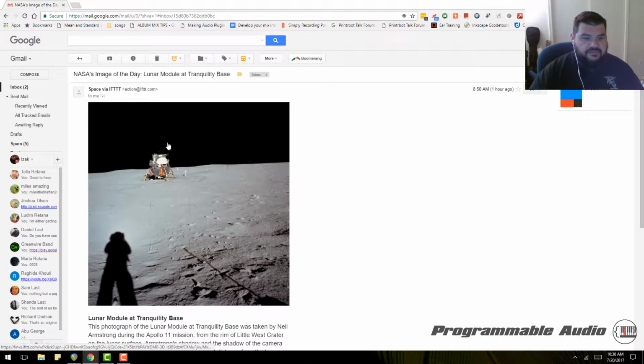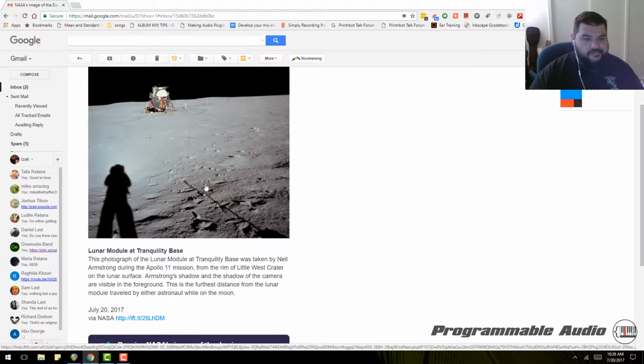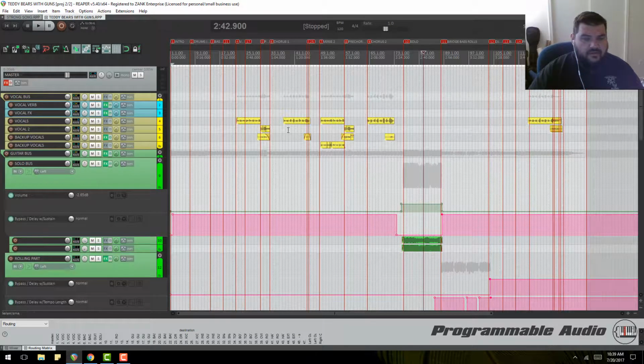Let's look at NASA's image of the day. Yay, that's pretty cool. Lunar module at Tranquility Base. This photograph of the lunar module at Tranquility Base was taken by Neil Armstrong during the Apollo 11 mission from the rim of Little West Crater on the lunar surface. Armstrong's shadow and the shadow of the camera are visible in the foreground. This is the furthest distance from the lunar module traveled by either astronaut while on the moon. Huh, that's interesting. They didn't get very far away from the module. That makes sense. Okay, we're back.